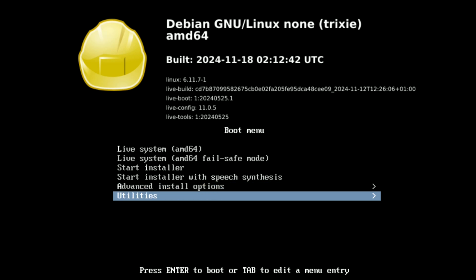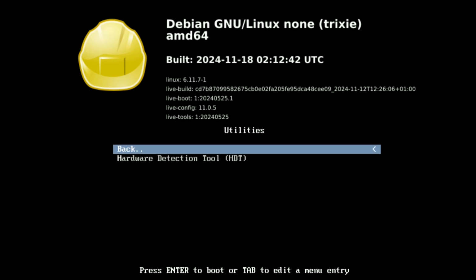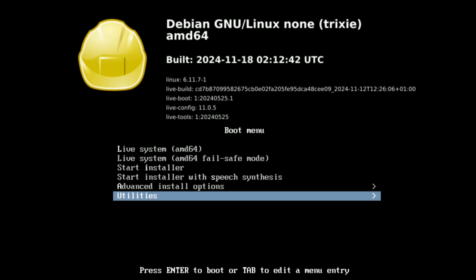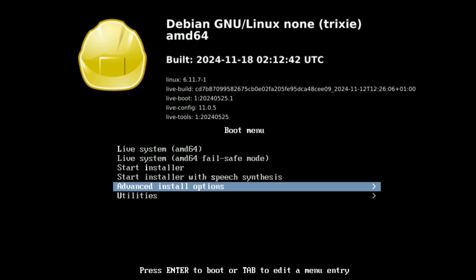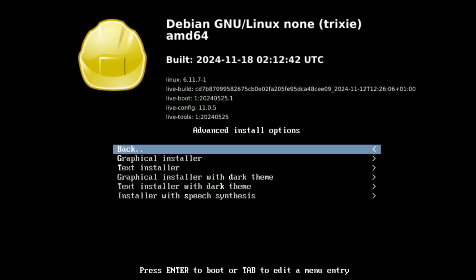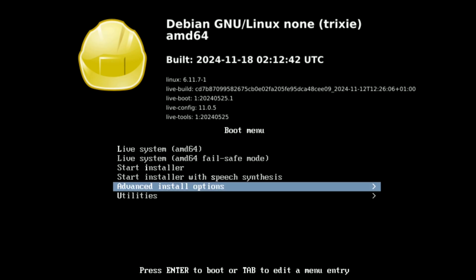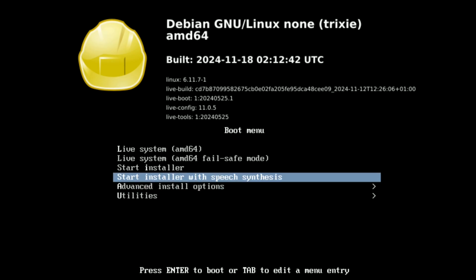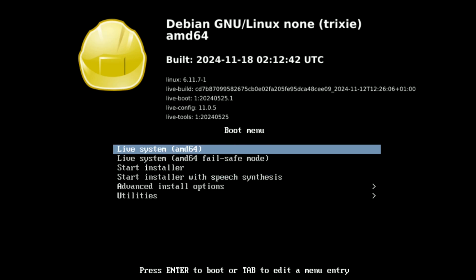So let me show you all the boot menu options. Here are all the utilities. You should be hearing the sound of the boot menu, and in the advanced install options, these are all the options you get. Also, as you can see, you should be seeing the Linux kernel 6.11.7. So let's quickly boot it in the live boot.